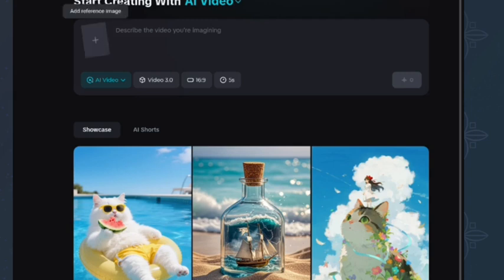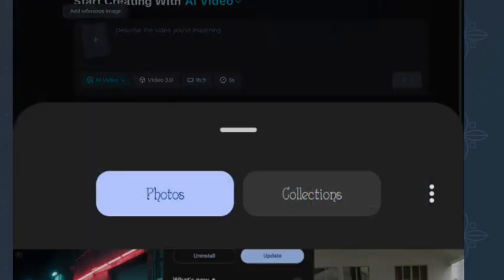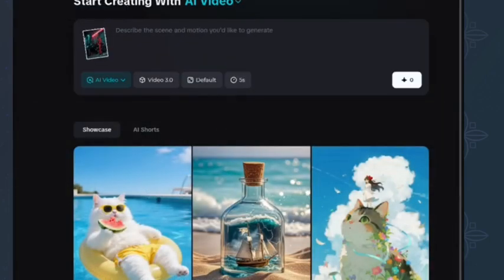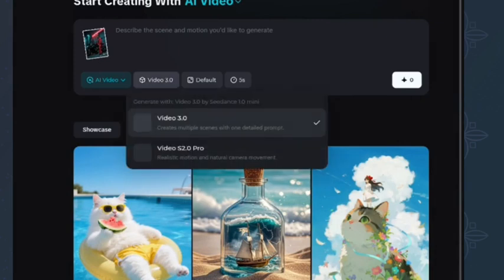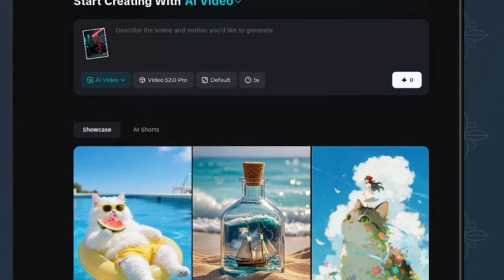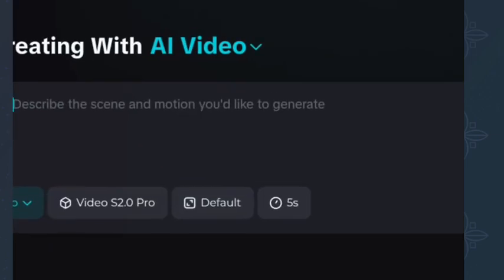Now let's upload the image here. As you can see, this is the image. I've uploaded the image. Now just give it a simple prompt. I want to change this to VO2 because I want my work to be so fast. Now all you have to do is put in a prompt.